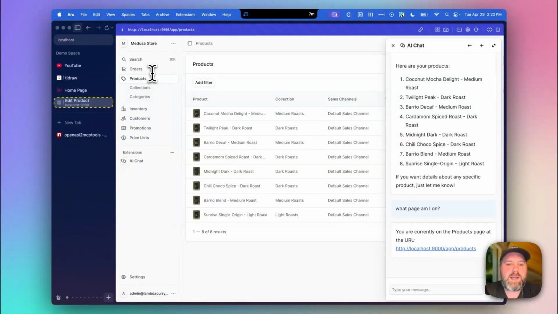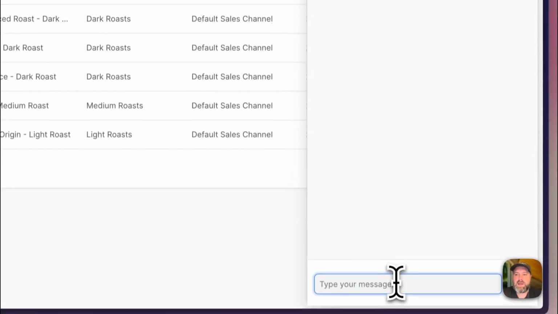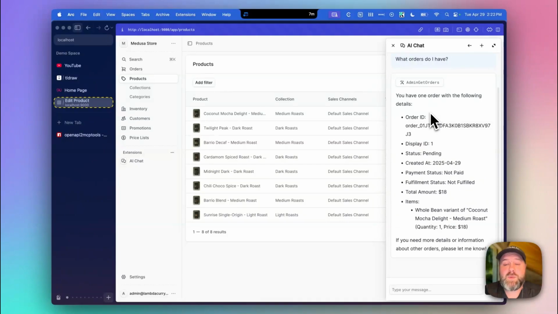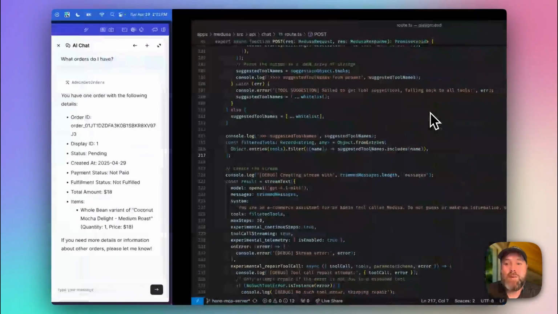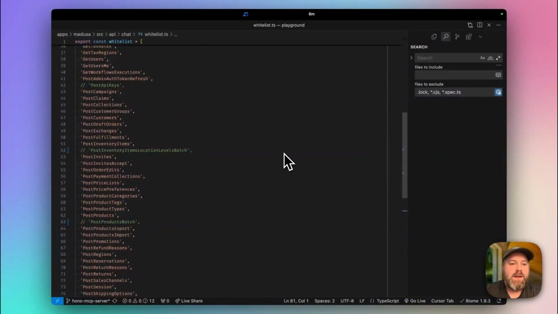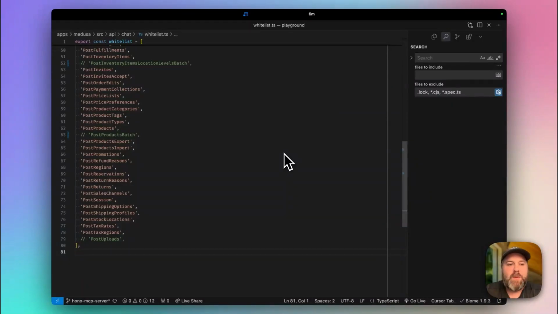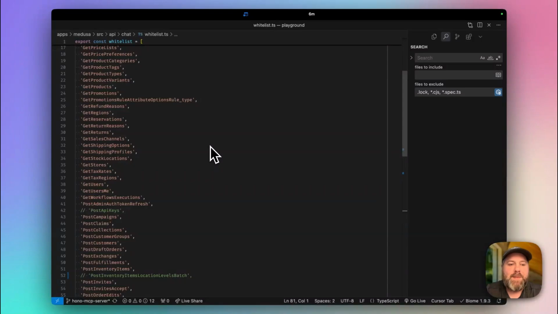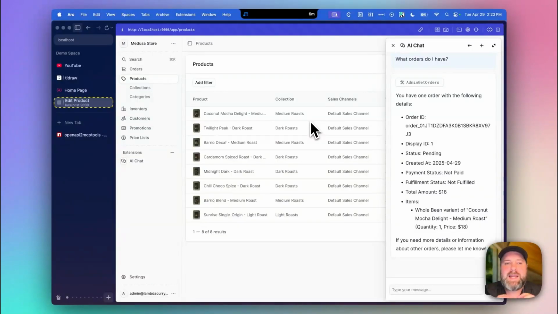Now, let's try something that I haven't done before. Let's say, what orders do I have? Great. Okay, so admin get orders. This is one advantage of using the OpenAPI spec: I now have access to all of my tools. Now I still do provide a whitelist, so that will help me narrow down the tools that I think are going to be most useful. Like we don't need access to batch things or API keys. We can still limit what gets added to the tool list by providing that whitelist. And overall, I think it will help drive the user experience for this chat.